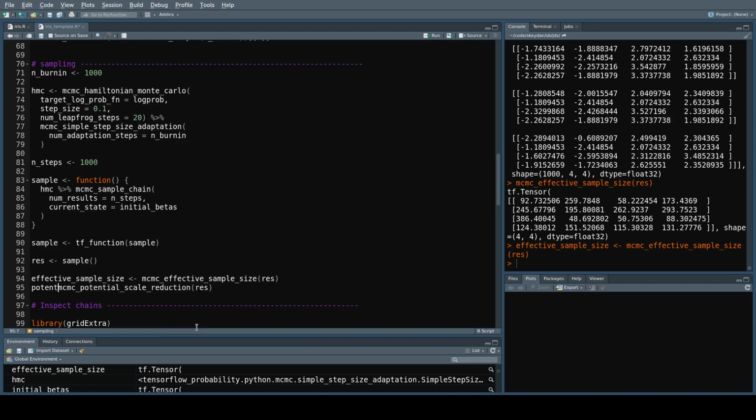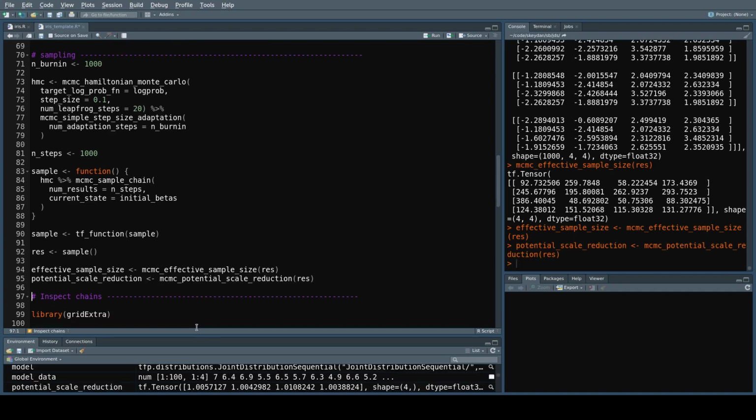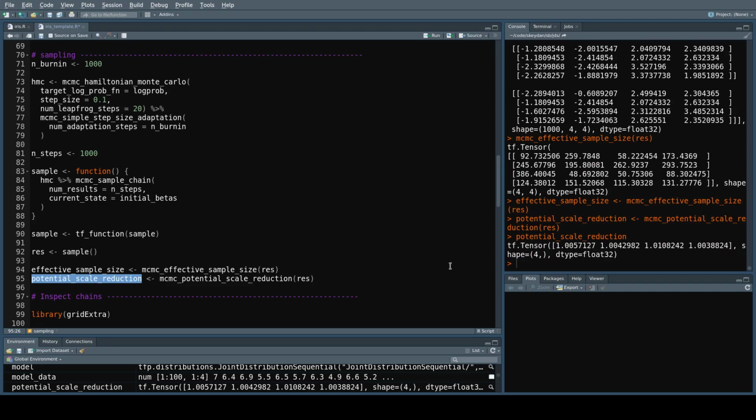Also gonna call it potential scale reduction. There it is. Let's already take a quick look. And we see it's all four, so we have the 4 values for the 4 parameters, and it's all pretty close to 1, which is exactly what we want to see.